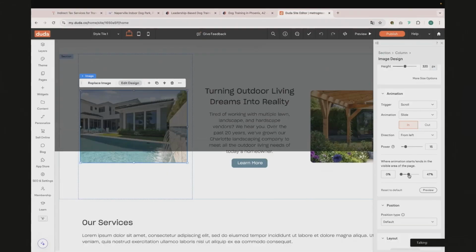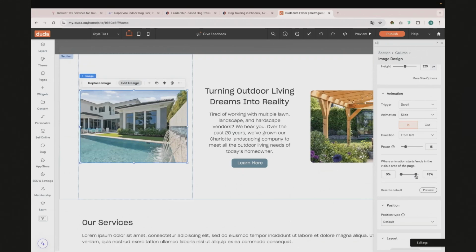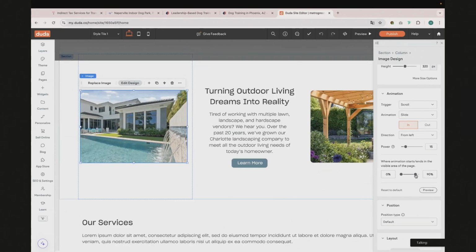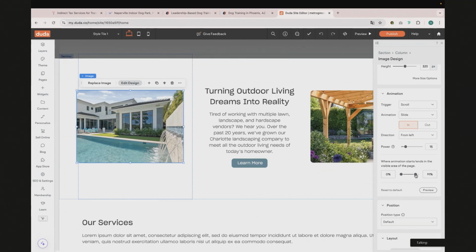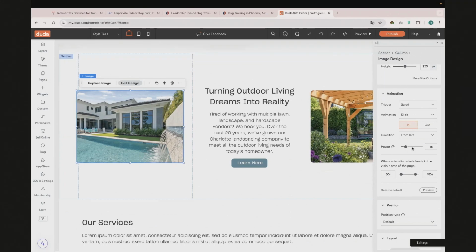Down here, you can see I can choose where I want the animation to appear fully on the screen and where in my scroll it starts and ends. So that's actually pretty cool. I love that feature. That is a great feature. And you can also change the power, which I love.